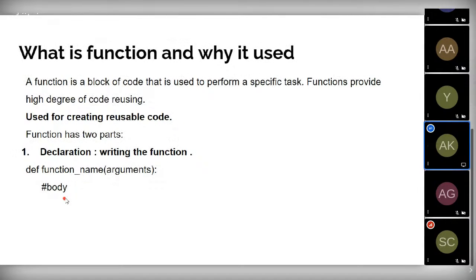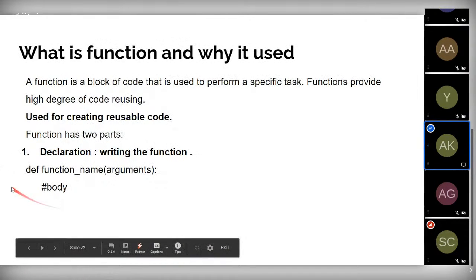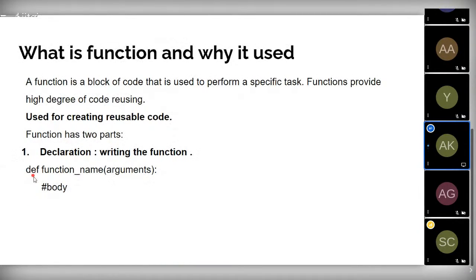So this is the basic syntax of any function in Python. First is def. This is a keyword. You must write def first, and then you need to write function name and arguments, and then body.